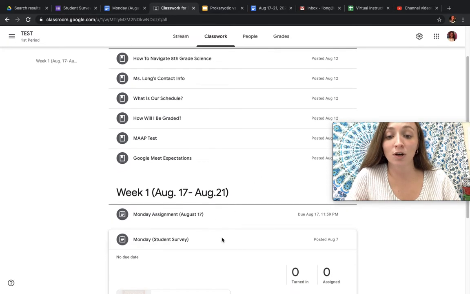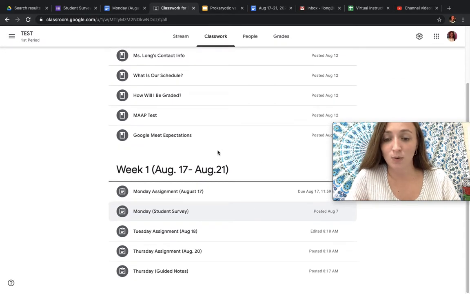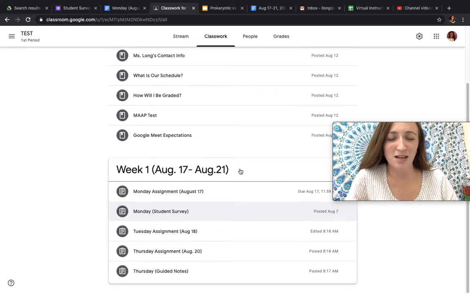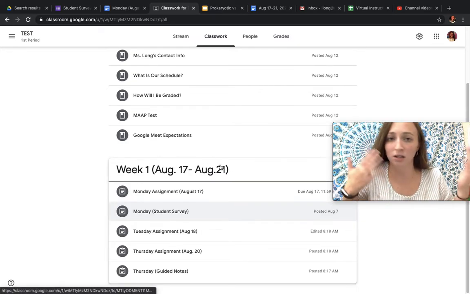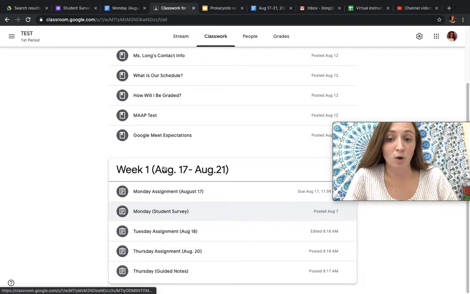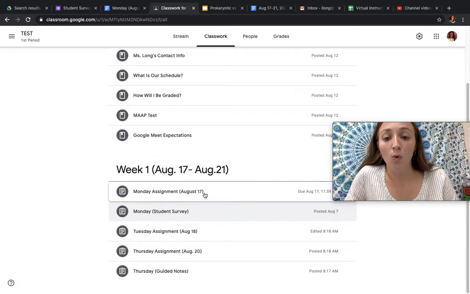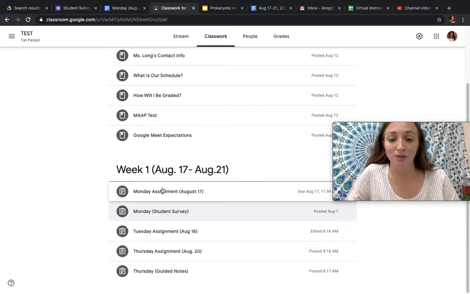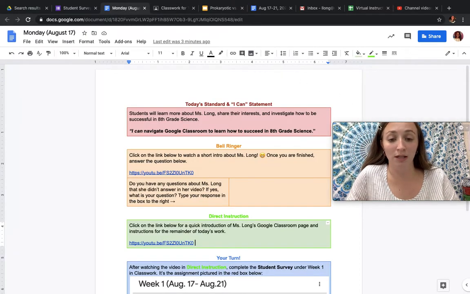Your daily work, day in, day out, is going to be posted underneath the topic that matches whatever week we are living in. Right now it's week 1, which is starting with the 17th. So I know, okay, this is where I need to go to find today's assignment. You always want to click on the assignment that has whatever day it is. That's what you clicked on to find this. That's how you know to watch this video. I mean, you made it this far, so good job.